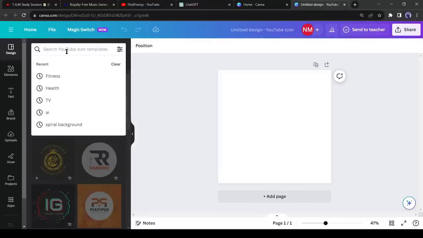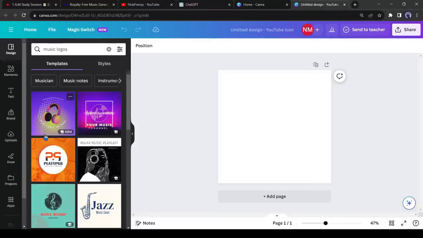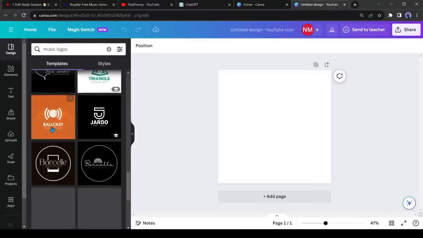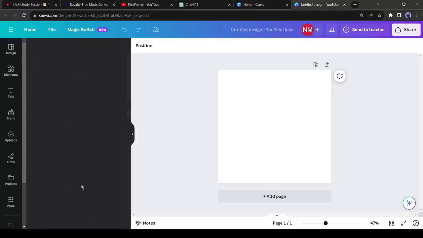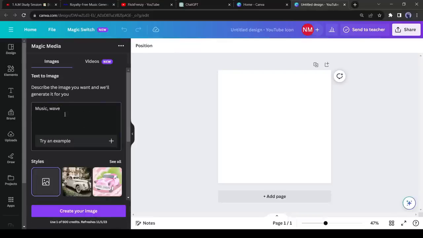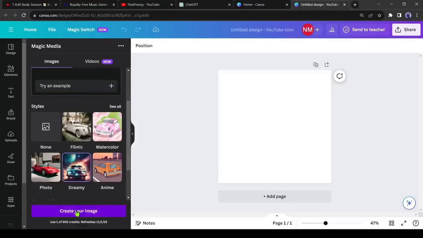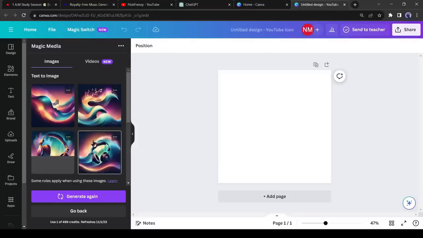Now you can search for a music channel logo from the template library and select one. I will create it myself. Come to the Element tab and then select Generate Your Own. Now you have to enter the text prompt. I am giving music, wave, logo, and then my channel name. Canva AI will generate 4 images for you. If you don't like them, you can regenerate the pictures.